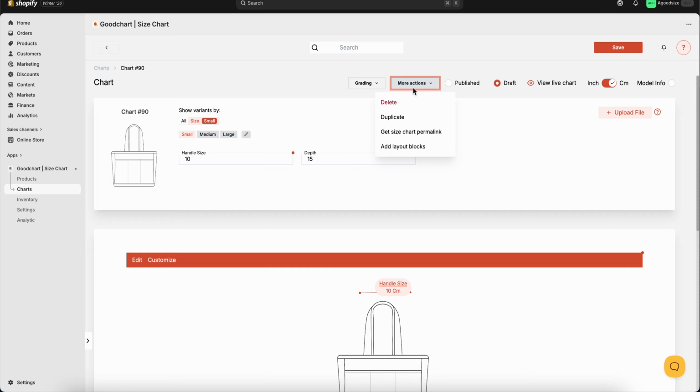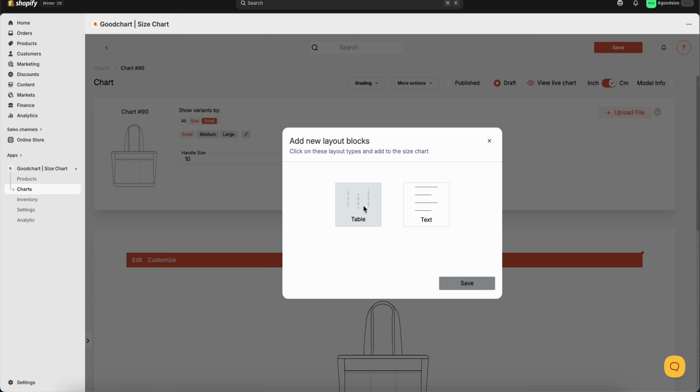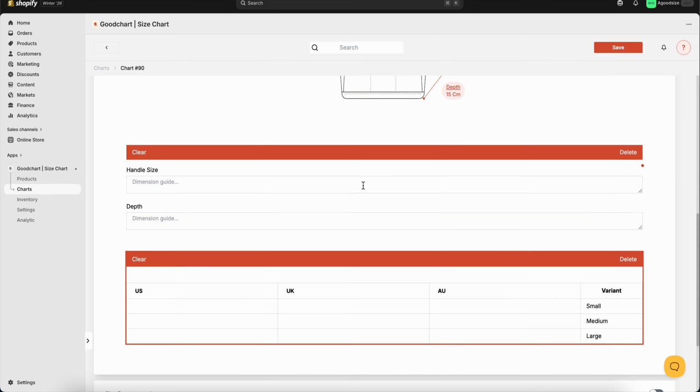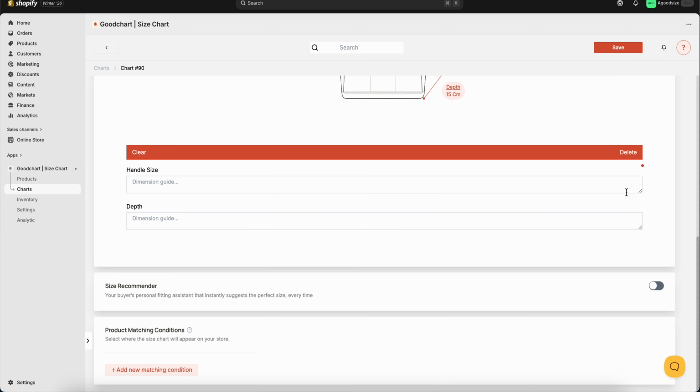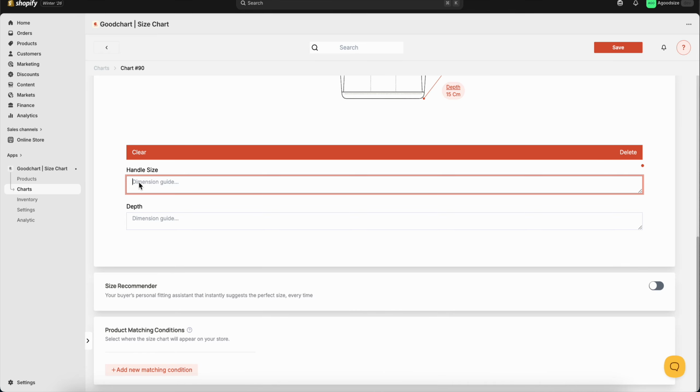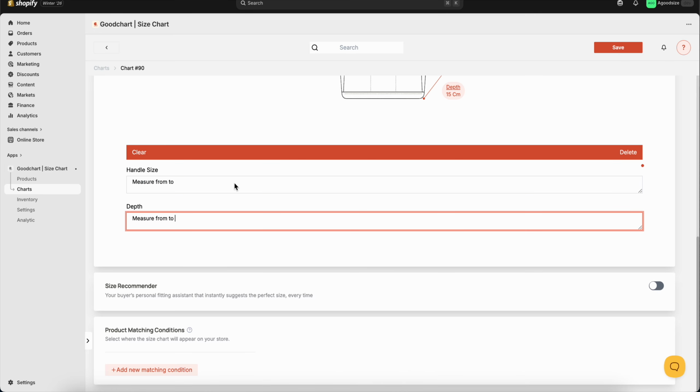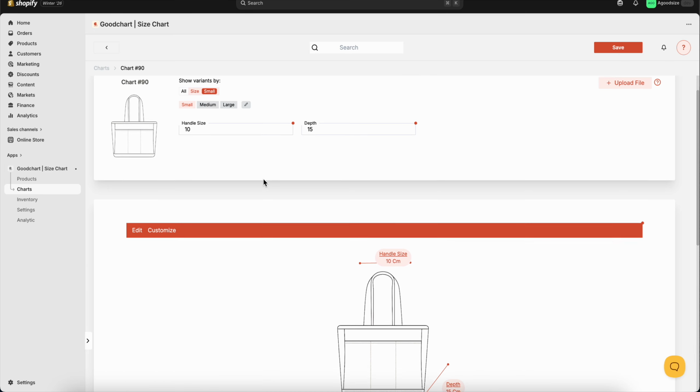You can also add, if you want, on the layout block, a table chart, and this is more for your international sizing in case you'd like to put any international sizing. I'll just go ahead and delete it, and we'll just put measure from 2. There we go, for the sake of it.